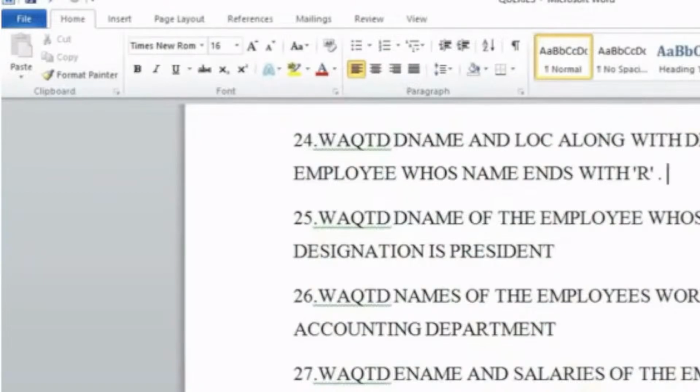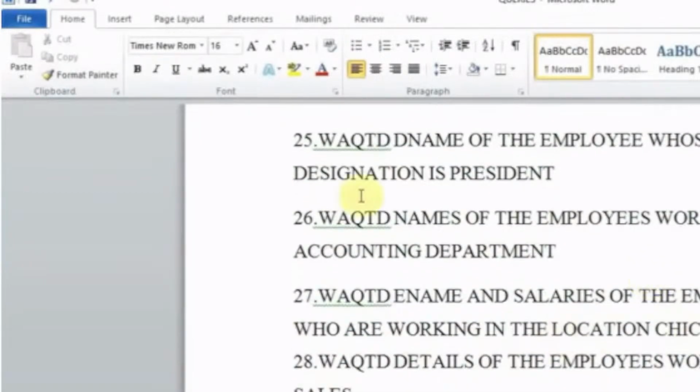Now 25th. So 25th says that write a query to display department name of the employees whose designation is president. So I need to display department name where the designation should be president. That means job should be president. Here you can see that I'm having a direct condition which says that the job should be equal to president, but the direct condition is present in EMP table and the data which I want to display is present in department table. So that's why I need to write a subquery here also.